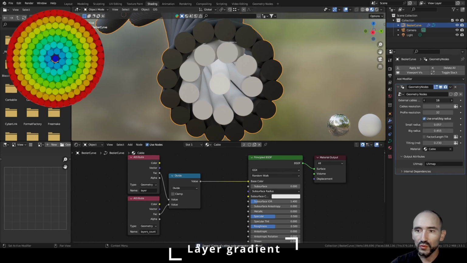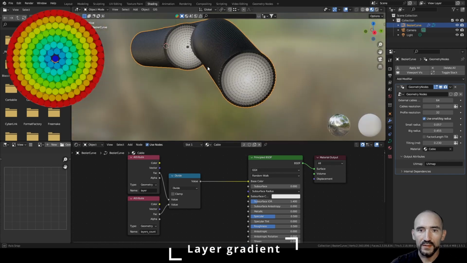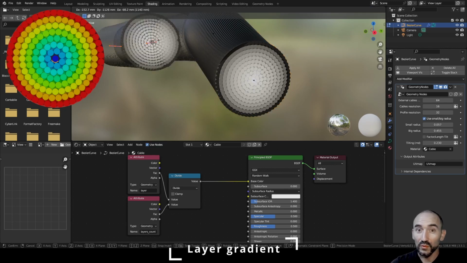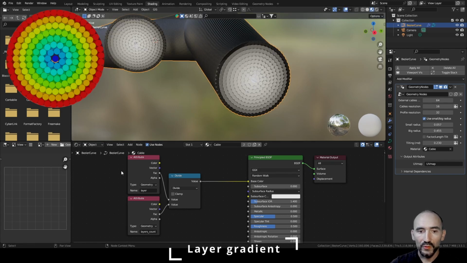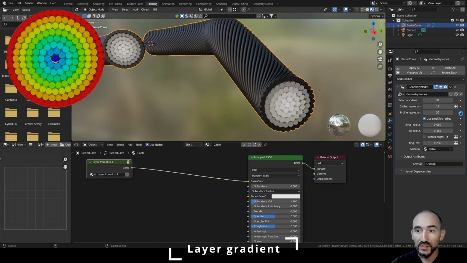If I increase to 64 this external cable, we have a correct gradient from the first layer to the last layer. If I press tab, I move this curve a little bit because next I want to show you the different colors for the random values, and we can select all these nodes, Ctrl G to create a group, press tab to exit another time, and we can rename it layer from 0 to 1, and this is the first information. I decrease this a little bit because I have lots of cables resolution and profile resolutions.